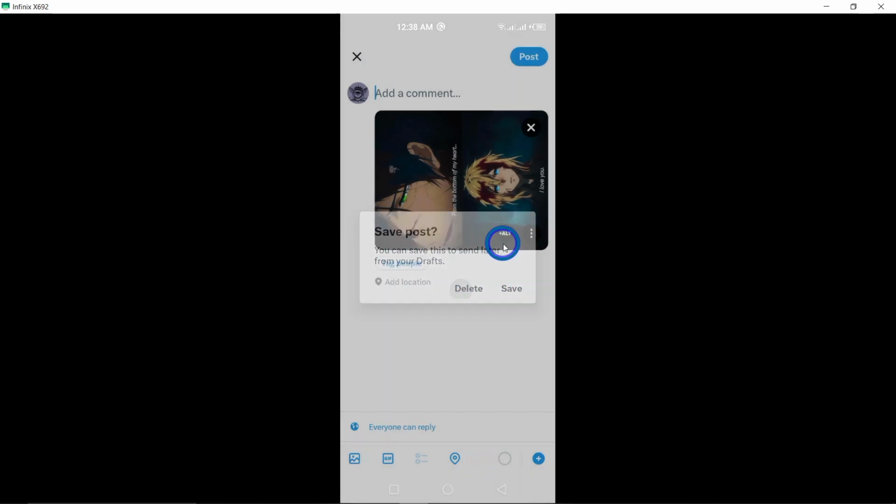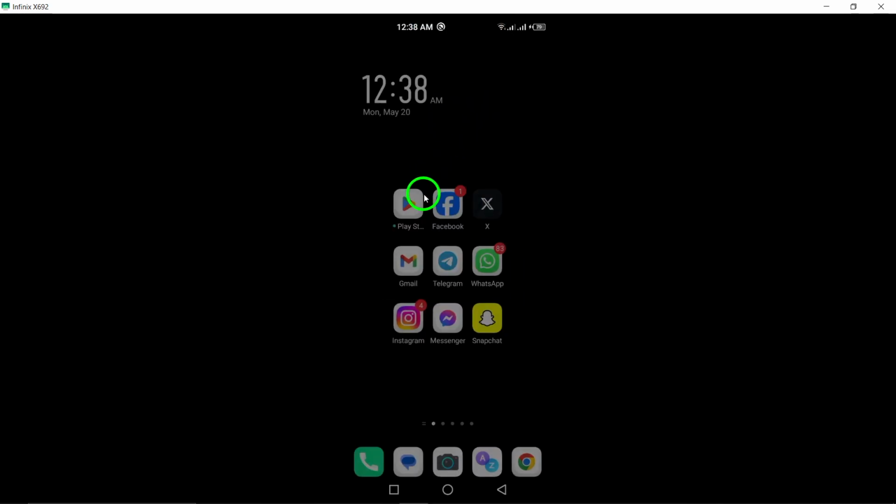By following these simple steps, you can enhance your posts on X Twitter by sharing uniquely rotated photos.